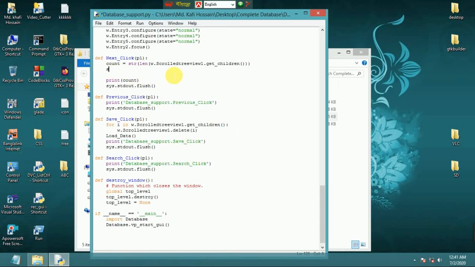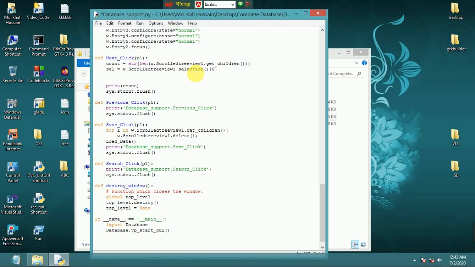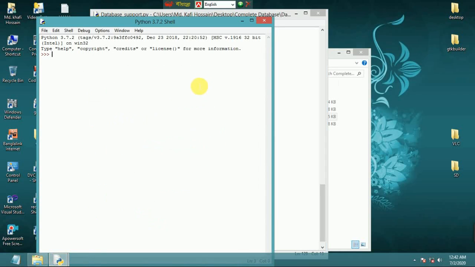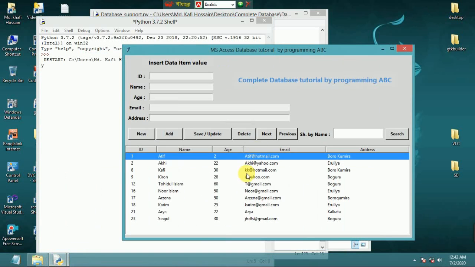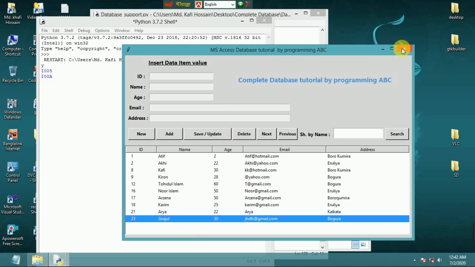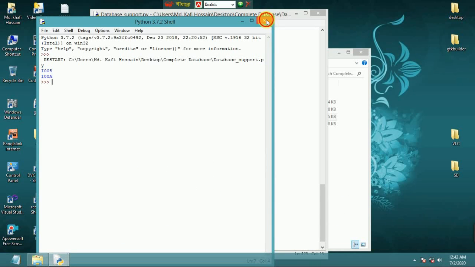And preview selection, selection 0. And how to use selection: selection produces ID 005, and ID 00A, and next item ID 00B. This ID we could not use.